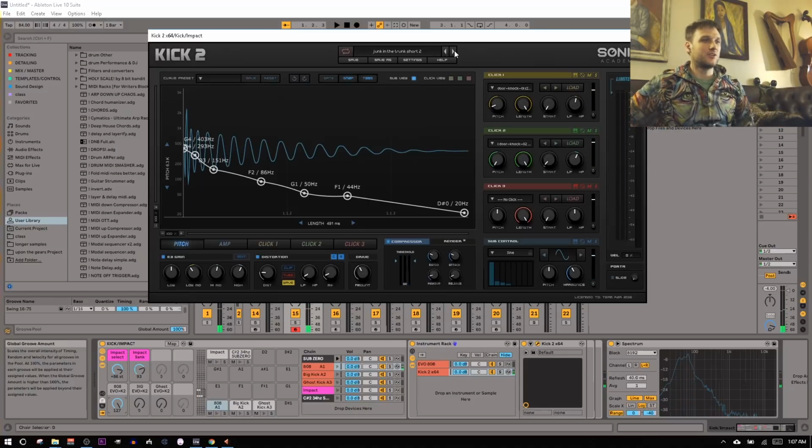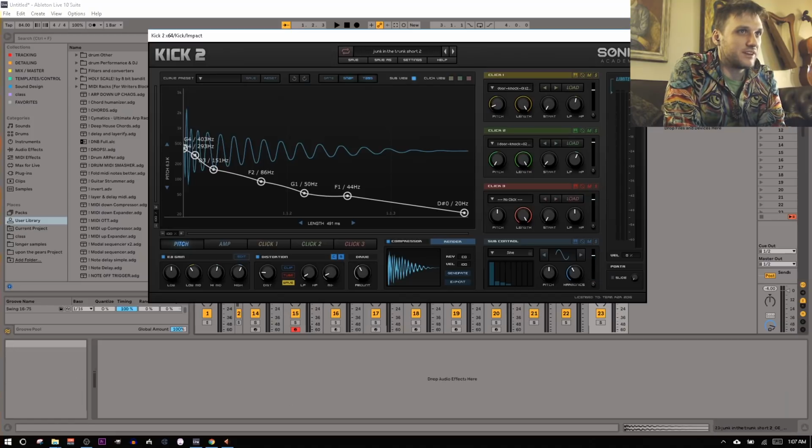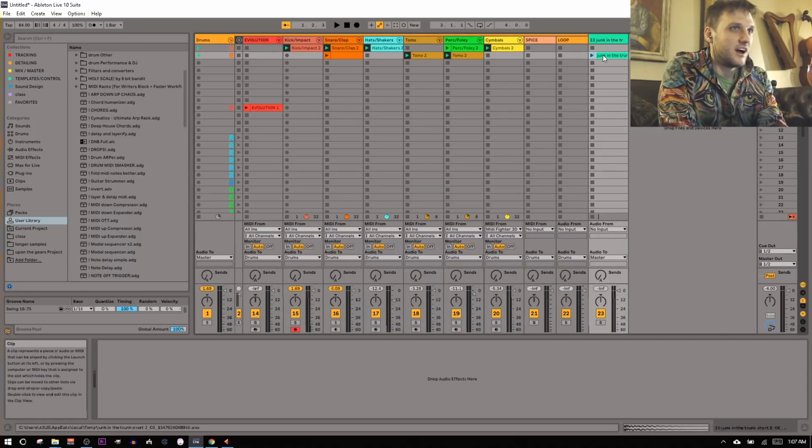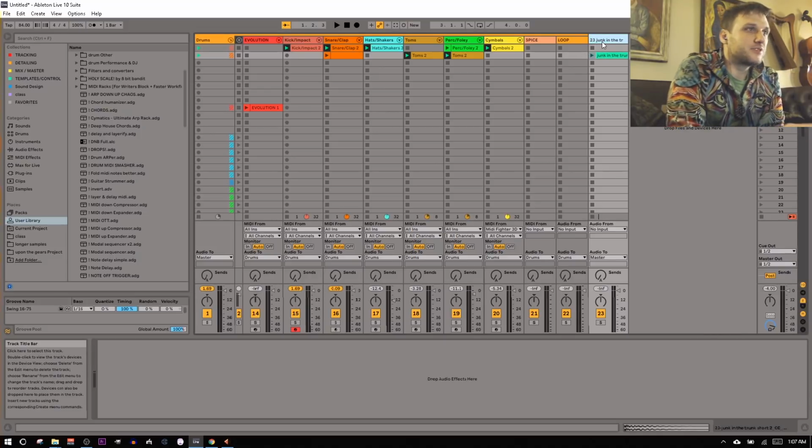So I'll probably do a whole other video on Kick 2 pretty soon. I've fallen in love with this thing. It's super rad. There's a lot of cool features, like you can just generate the waveform and drop it places and stuff. It's really nice. Yeah, but that's pretty much it.